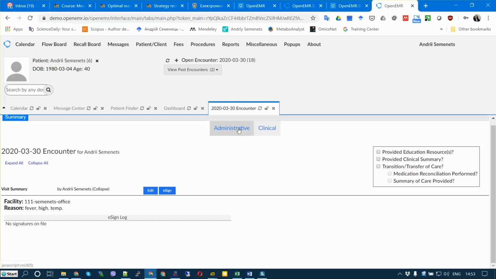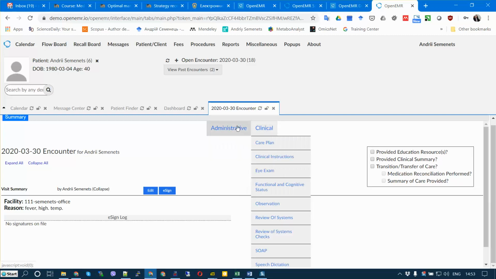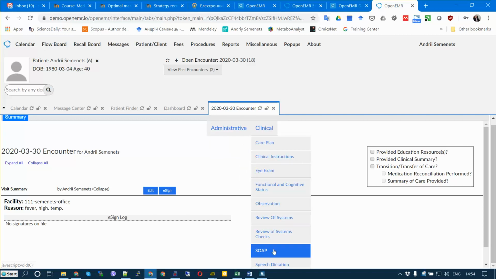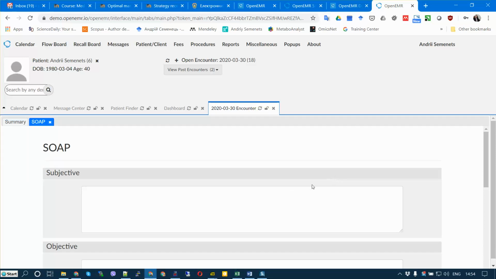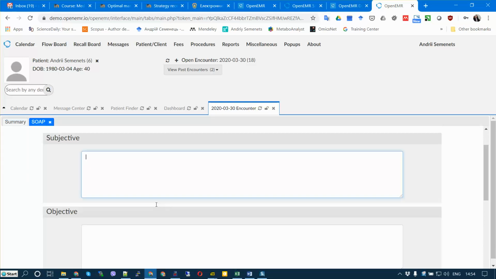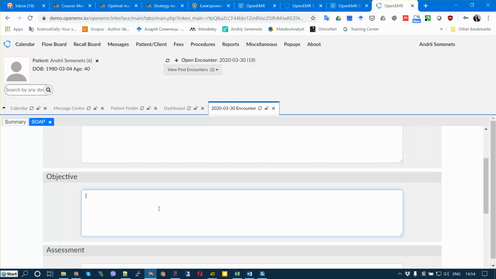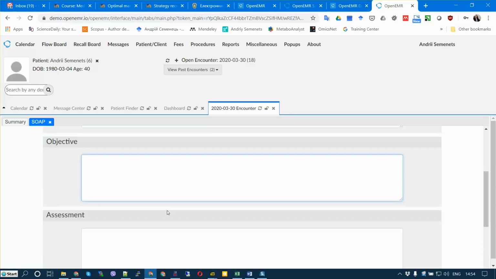What is most important in the encounter is the section called forms. We can assign multiple forms to an encounter, and within a form we can have multiple kinds of information, like fee information or billing options. Or we can create, for example, a subjective-objective form, which represents a form of medical documentation, and we can fill in information about subjective observation, not feelings, objectively we can note like so.